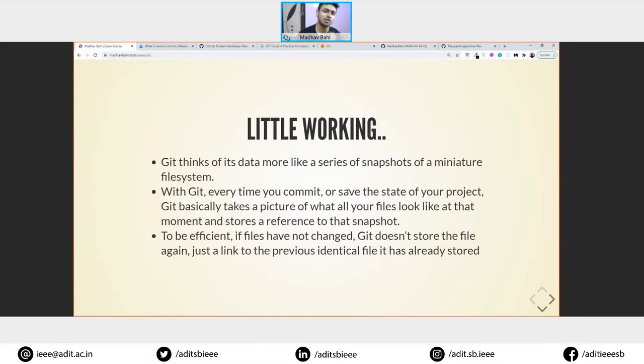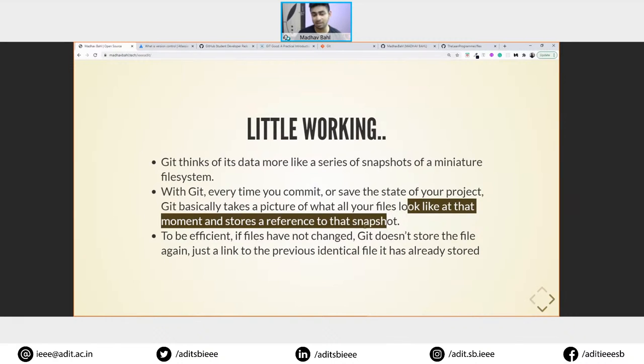I'll probably save the state of my game. I'll go out, have lunch, and then come back and resume from that particular place itself. So just like that, every time you commit is nothing but saving the state of your project. Every time you save the state of your project, Git basically takes a picture of what all the files look like at that moment and stores a reference to that snapshot.